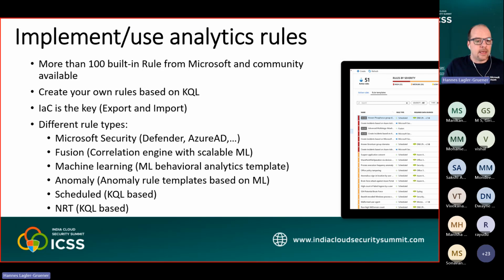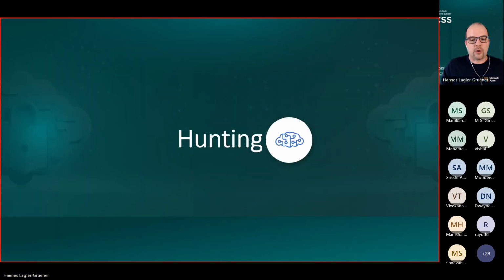Okay, about infrastructure as code, you can export and import your analytics rules. It's really, really easy. It's also really easy to write your own analytics rules in infrastructure as code, for example, Bicep, Terraform, or whatever you prefer. Okay, then we have the ability to use hunting.